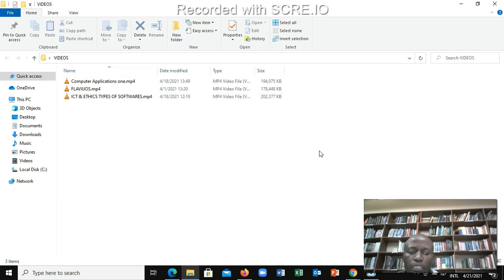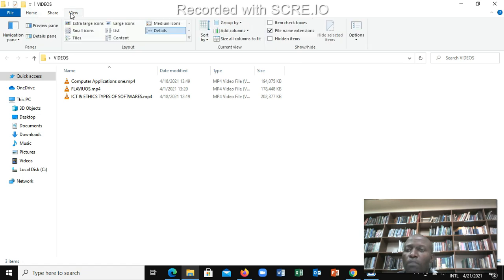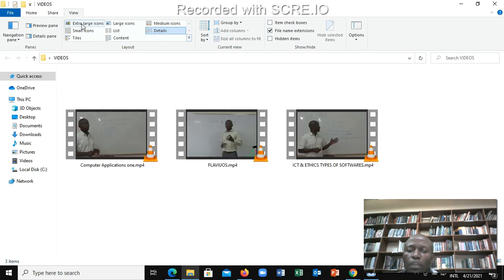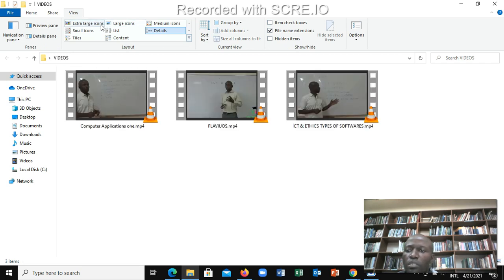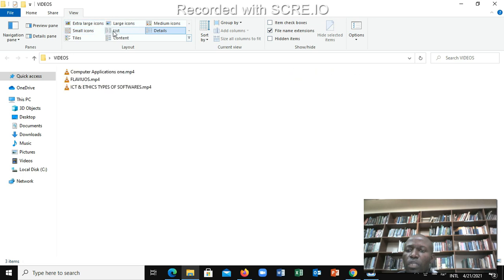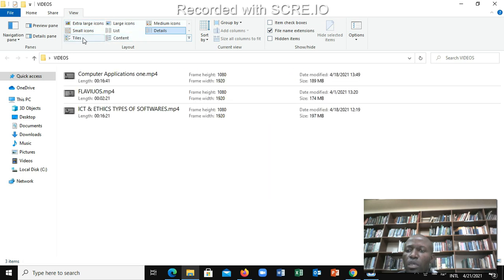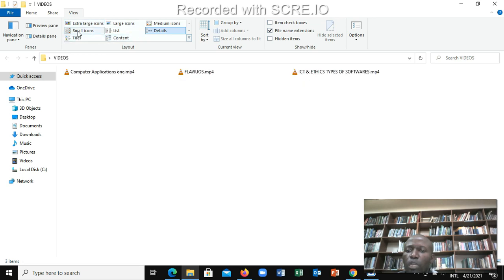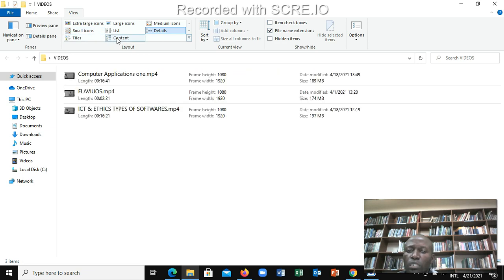Something very important is that whenever you're viewing the content of a folder, it can be viewed in different ways. You can see up here I have file, home, share and view. If I click on view, then I can see the content of my folder as large icons, extra large icons, list, content, tiles, small icons. If I go to content, I'm able to see the name of that particular file.